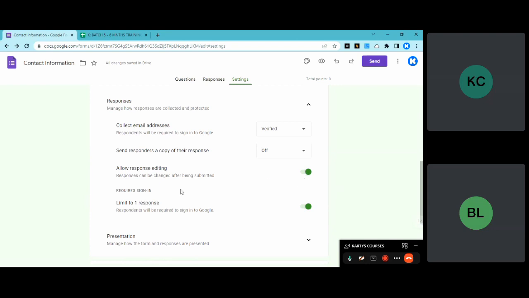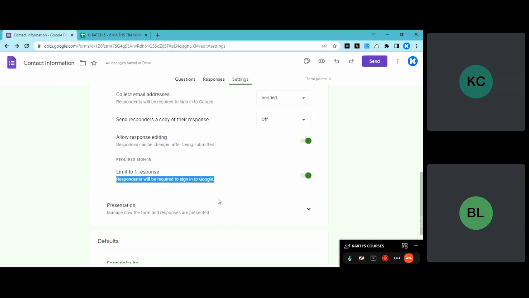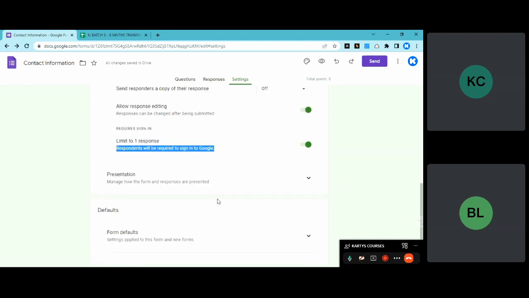Requires sign in. Okay, respondents will be required to sign in to Google. I want them to sign into Google and then do it. Otherwise, I'll not be able to capture the correct email address and correct account. Okay, it can be a spam as well, right? So that's why we have to verify.